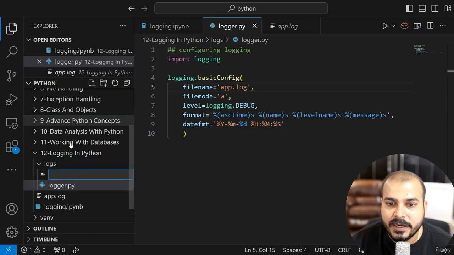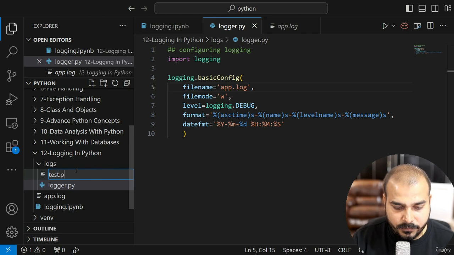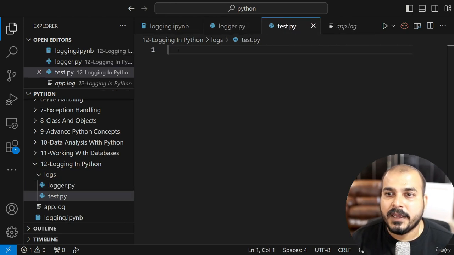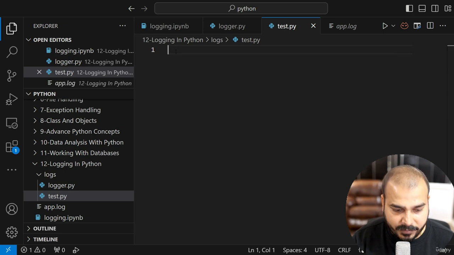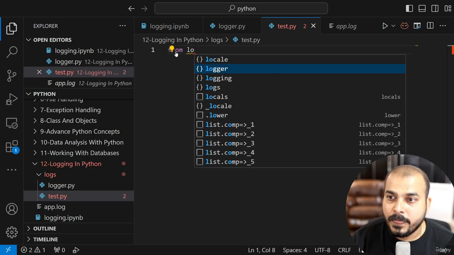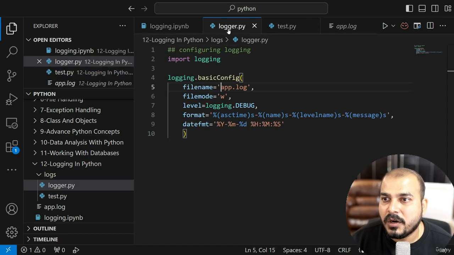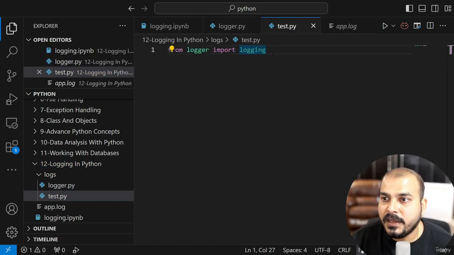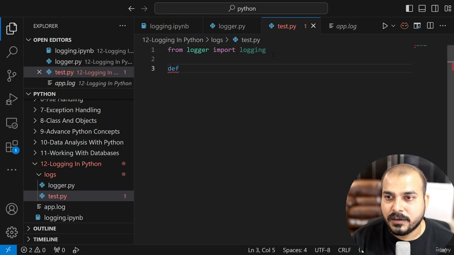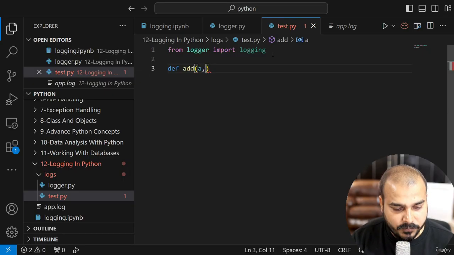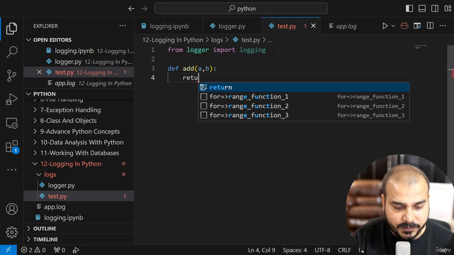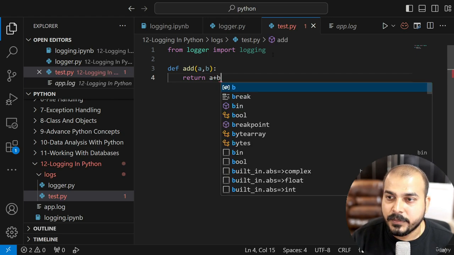Now let's say I go ahead and create another file, which is test.py, okay? And inside this test.py, I go ahead and write from logger import logging, okay? So I'm going to basically use this functionality called logging from this logger.py file. And then let me go ahead and create this particular function. Let's say def add, and I'm just going to take two numbers, a comma b, okay? And this will basically return a plus b, okay?